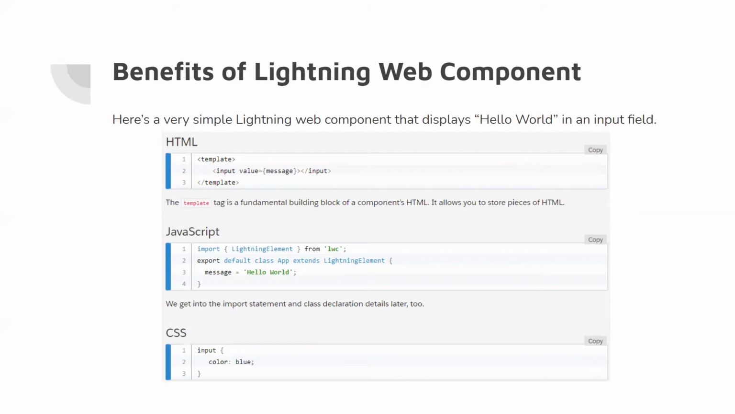In the JavaScript, you see that we have an import of LightningElement from lwc. What this line does is import all the libraries of LWC, so we can leverage that functionality in our component. And after that, it defines a class with the same name as the file and passes the message as hello world. We will get into the import statement and the class declaration in detail later.